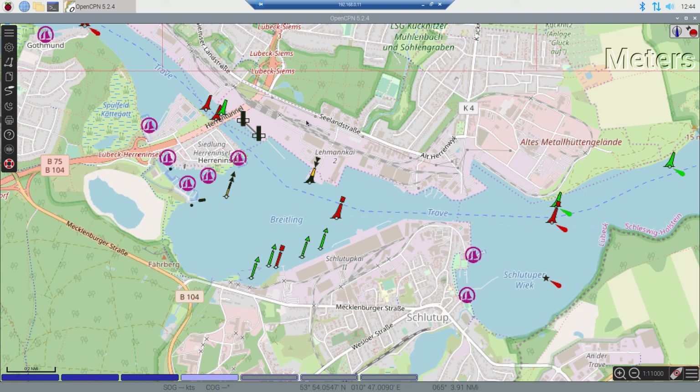So I think that's enough for today. That's how to upload maps, find maps, install the software, and also integrate the AIS from WACMAT.